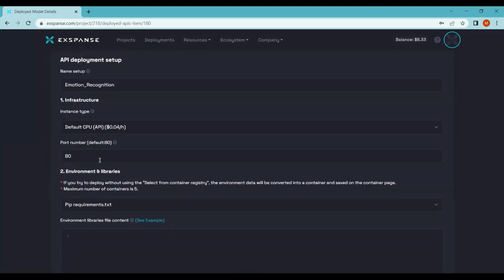If you want to change this port number to 30, 20, or 10, you can set it here, like you can change it to 10. But please remember, you need to update that in your Flask API code as well. As in the Flask API code in the app.py, I have set the port number as 80, so I will keep that number over here.